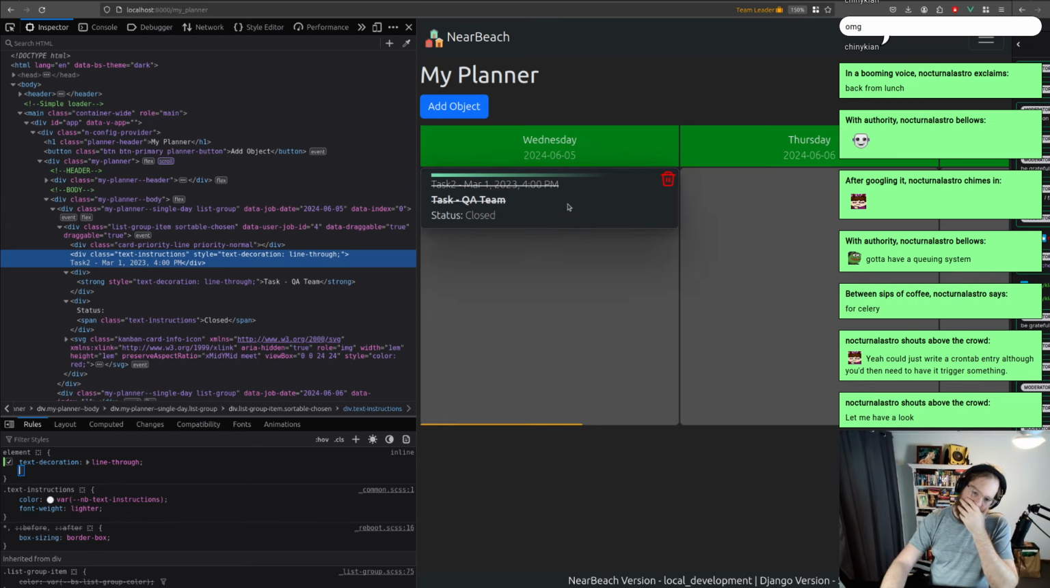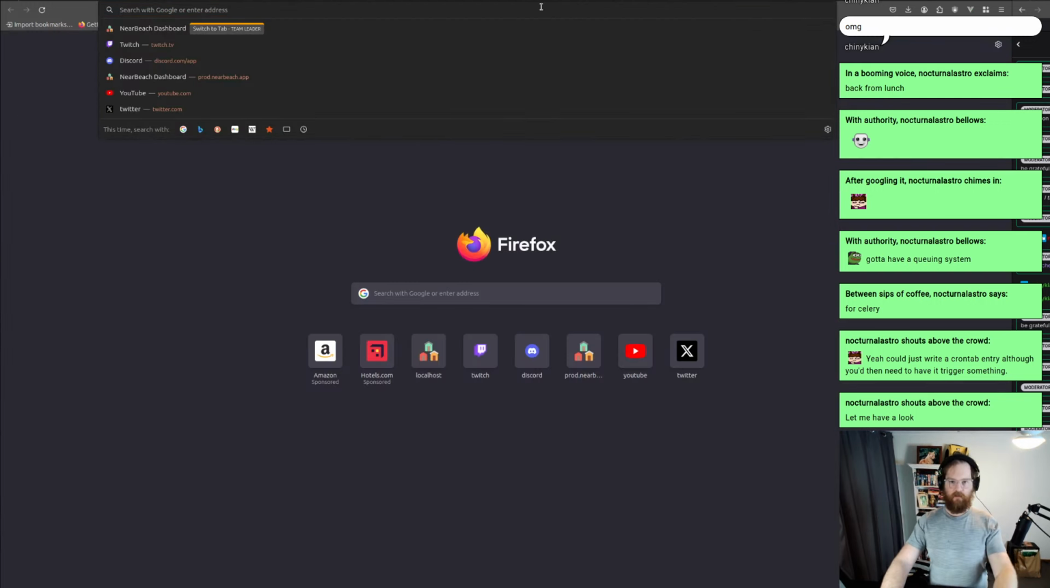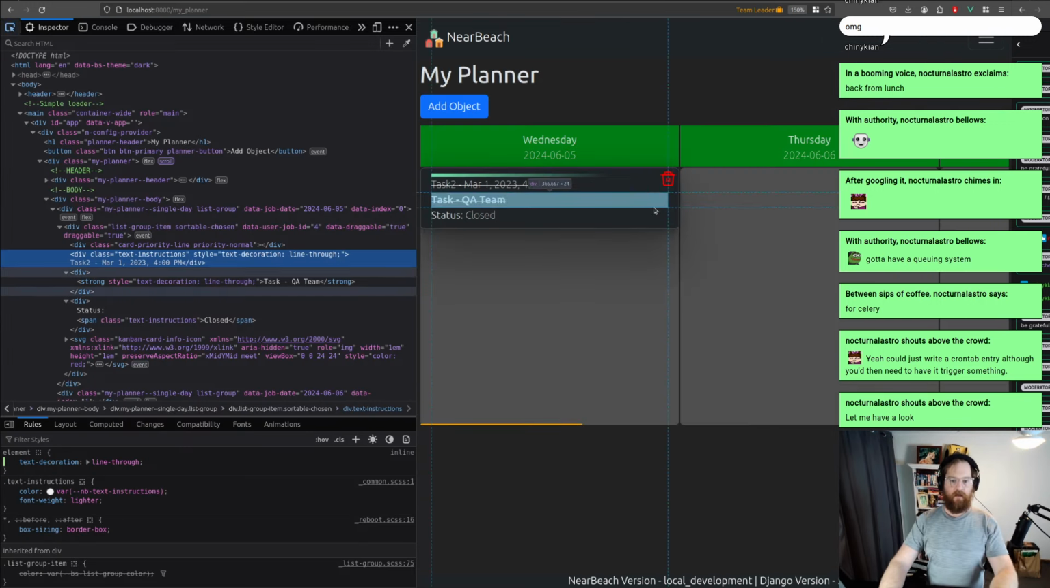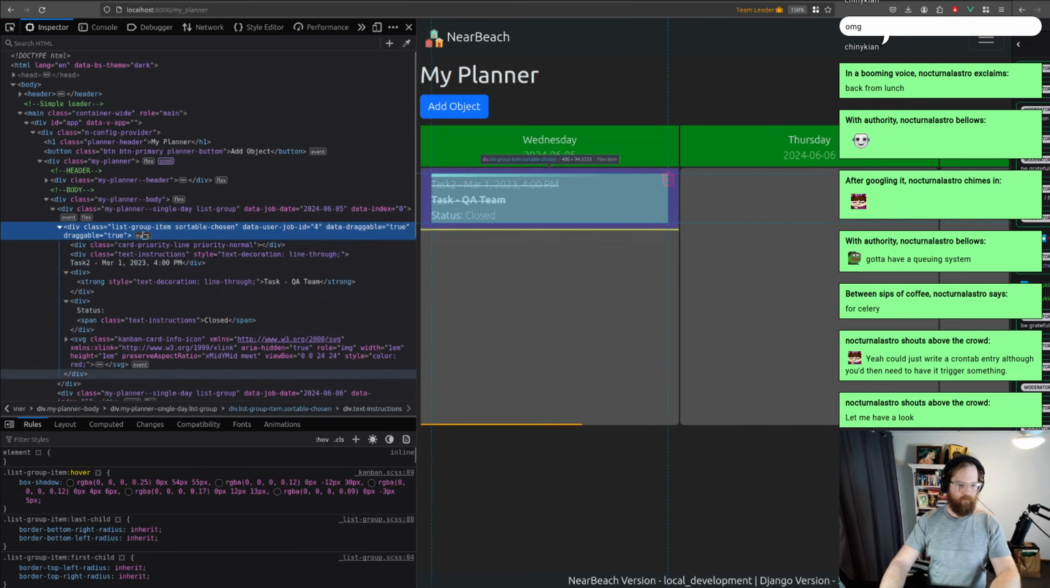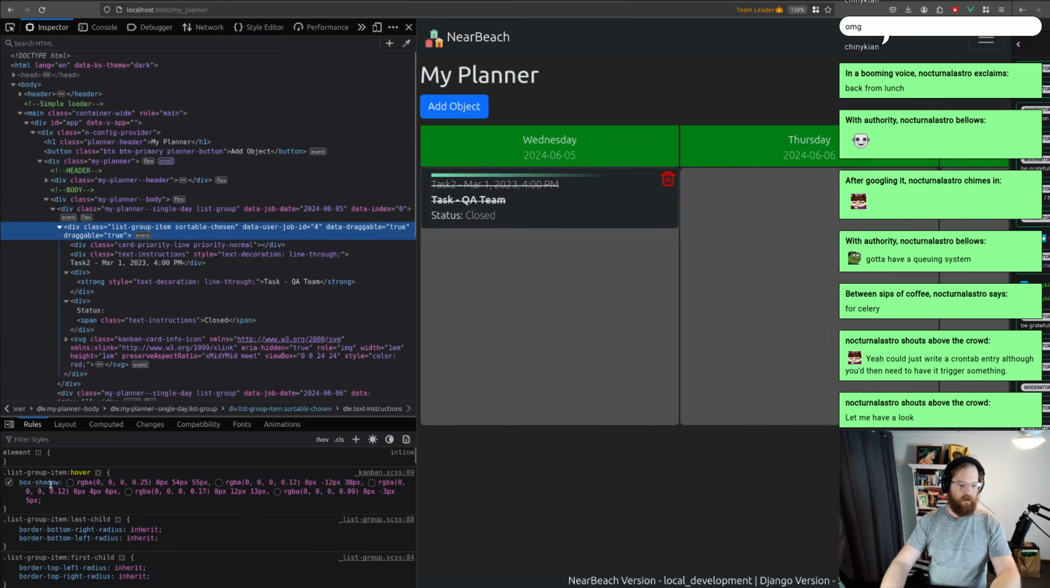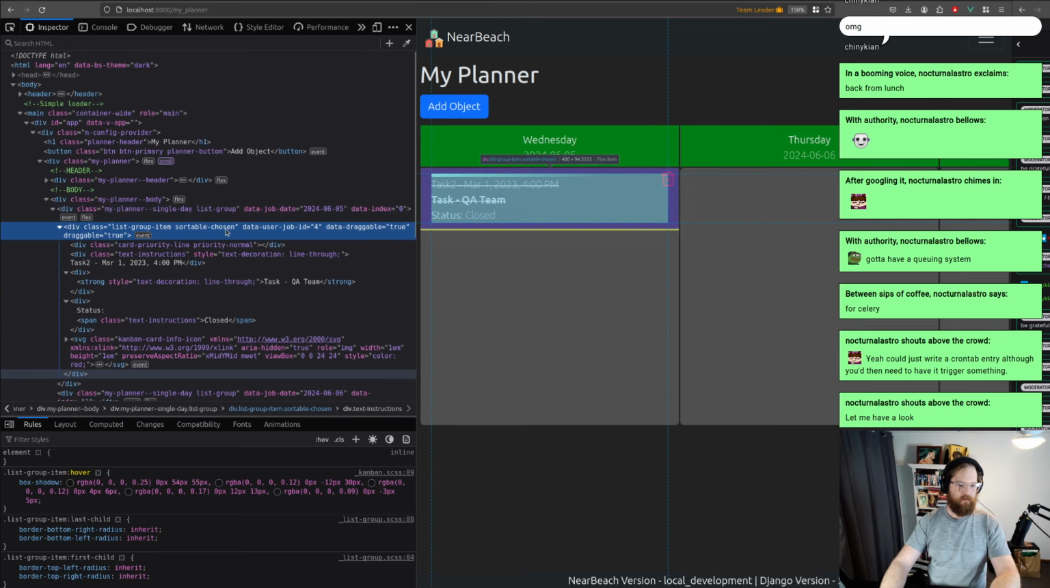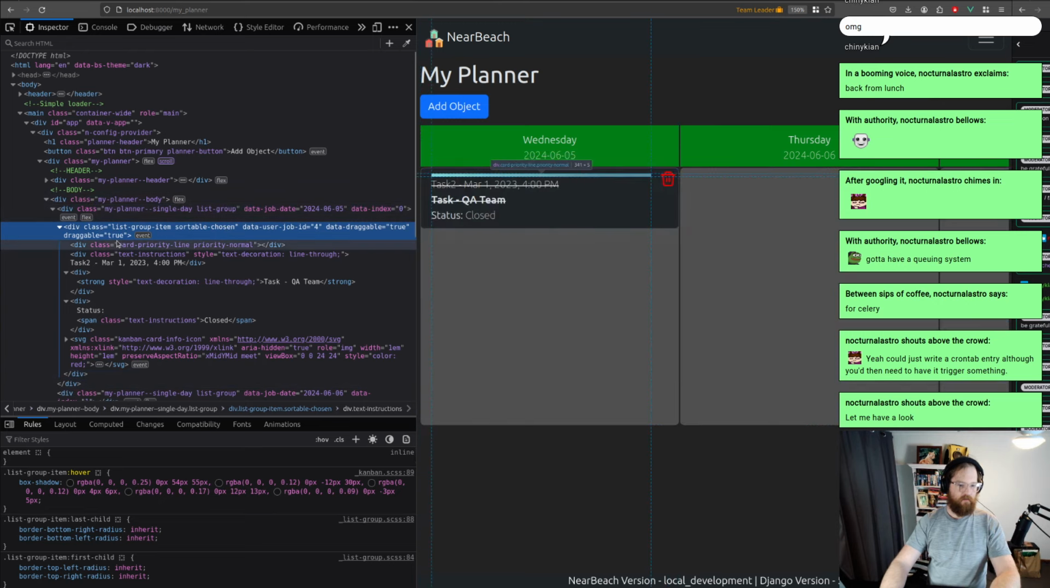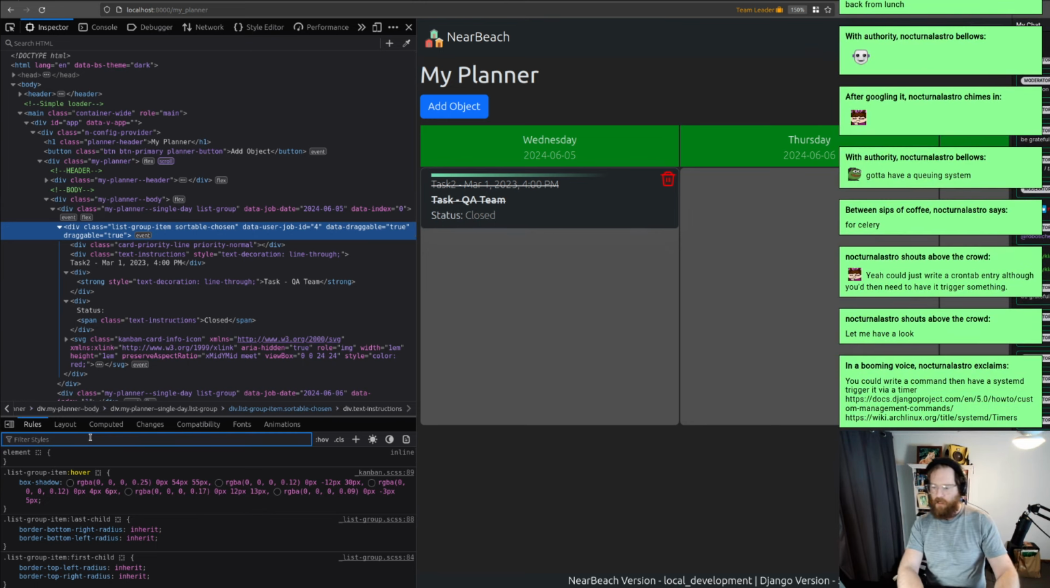That would make sense, but also I think visually we need to change the card itself. So if we click on the card, yeah, the card itself, we should have background color. You could write a command and then have systemd trigger it via timer. Ooh, all right.